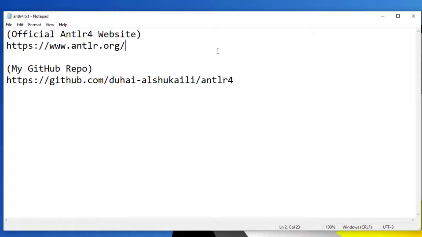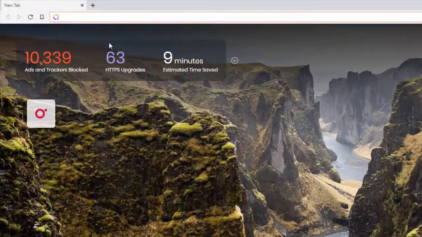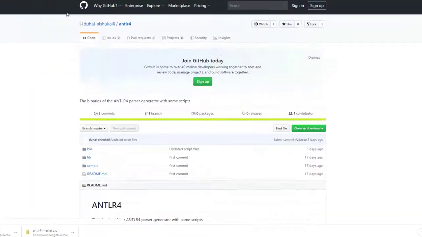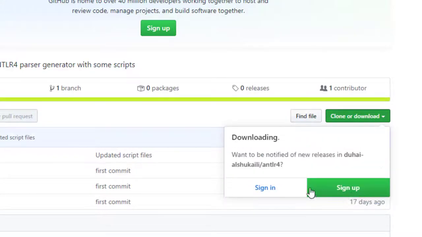Otherwise, I have packaged together a number of shell scripts that enable you to work with ANTLR. So this is the one that I will be using to download ANTLR from. So let's take this URL and open your favorite web browser and paste the URL there. And from here, go to clone or download, and then download zip.